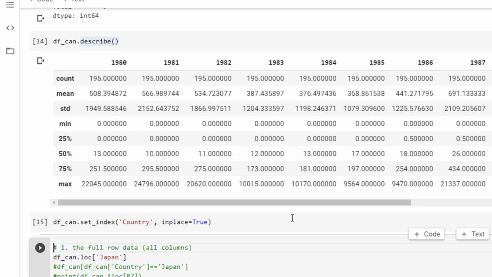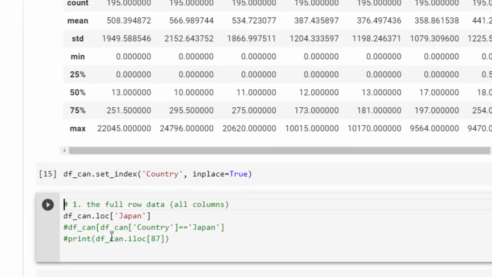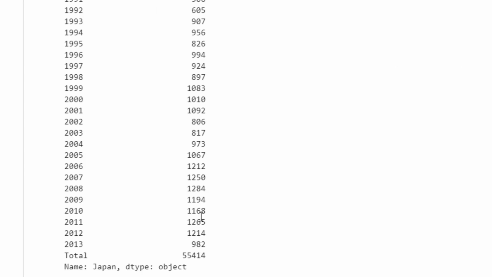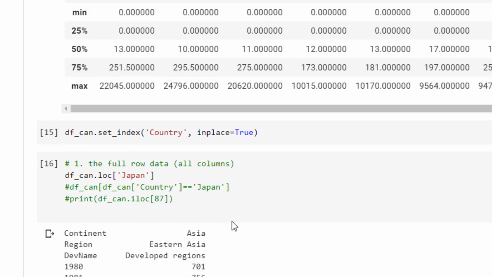Okay, so we set the country to be the index. Now, this is where it comes in handy, actually. We can use the loc, the locate function in the data frame. So if we want to locate the country Japan, we simply run this line of code here. Now, if we didn't set the index to be the country and we used this statement here, it's going to give us an error.